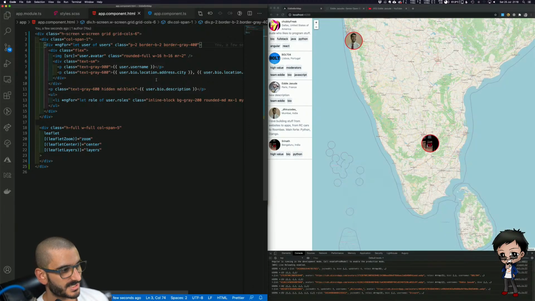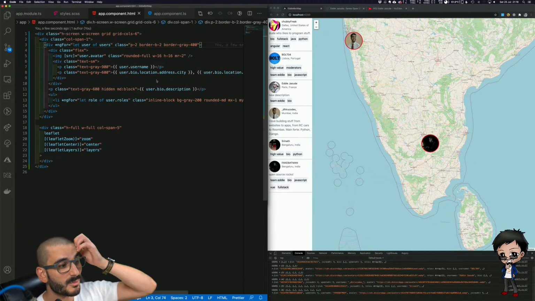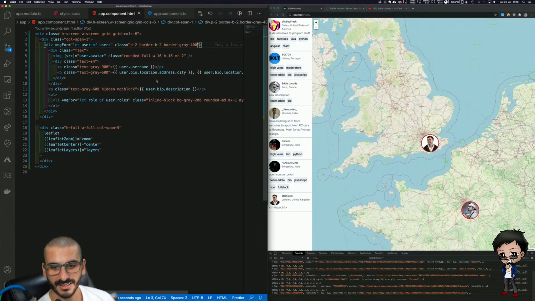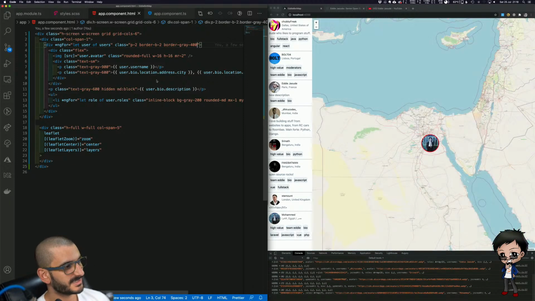Yeah, border-1 doesn't exist in Tailwind. Oh, does it not? Is that why border-1 didn't work? Okay, thank you very much for letting me know. I thought I was going a bit crazy.